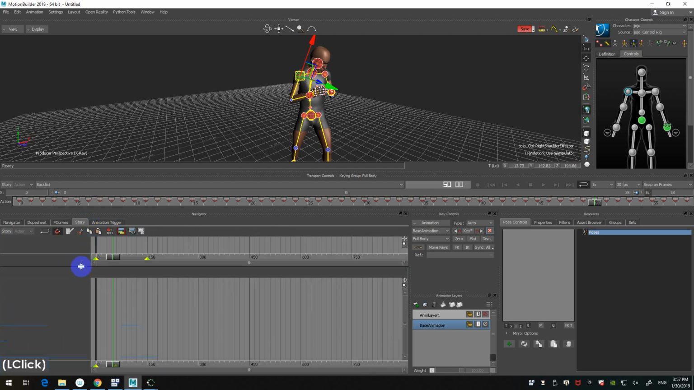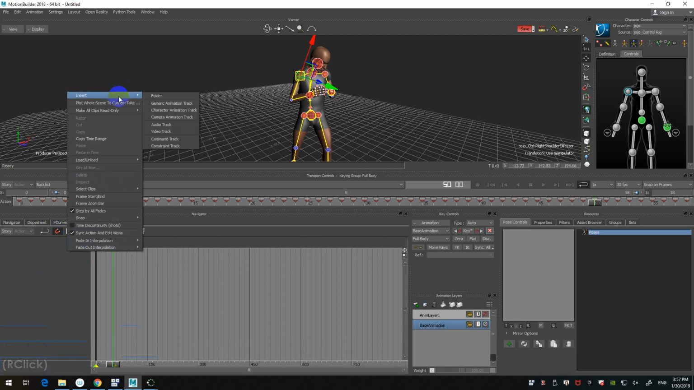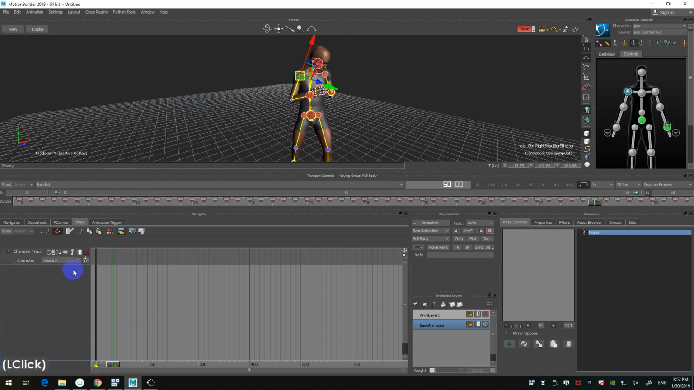Story, this is the last one I'm going to talk about. The story is where you stitch all the motion. We'll be spending a lot of time in this, about 3 weeks. This is where you put clips together. Let's say, I'll do a quick example. I'm going to insert a track called character animation track.